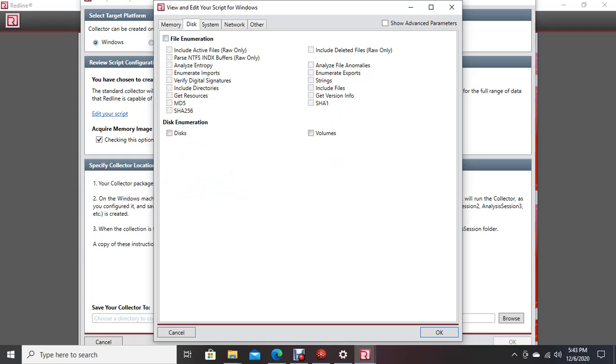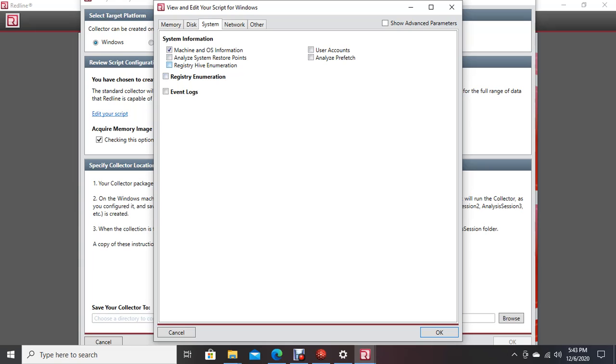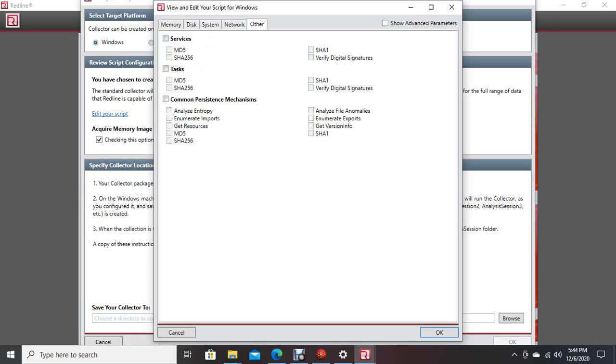If you want file enumeration, you can select all these. For the system, you can select for the network. In this case, I just need part of the browsing history, so I'll come here and download. You can also tick all these options if you want all of this to be part of the data that is collected.